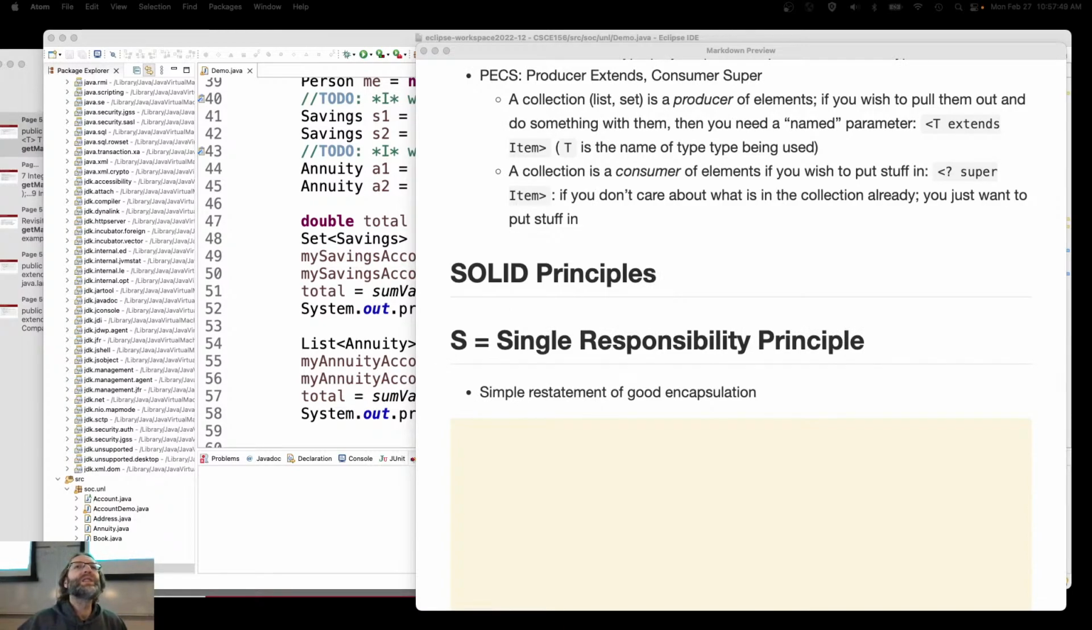S stands for the single responsibility principle. And that simply means that's a good encapsulation. That a person should not be responsible for address things. An address should not be responsible for person things. So what do you do? You separate them out into one class for each one of those ideas. One class, one idea. One class, one responsibility. One class, one idea.